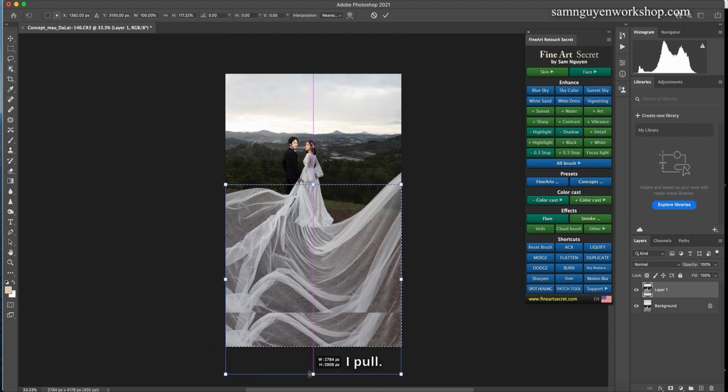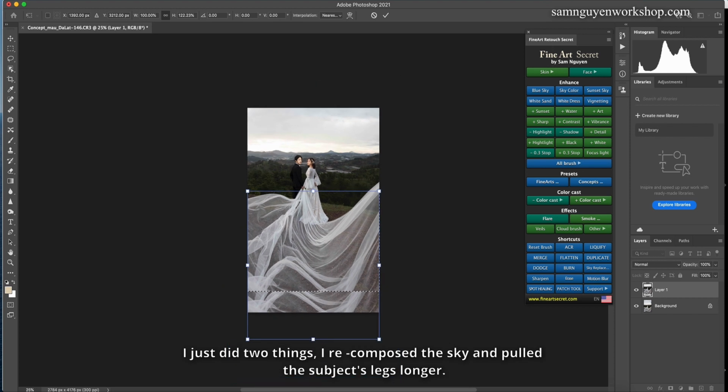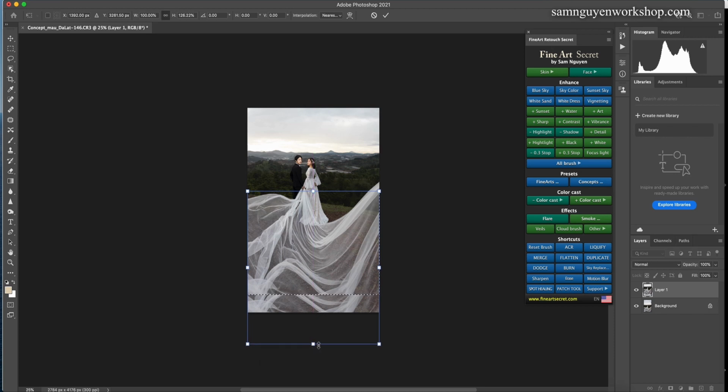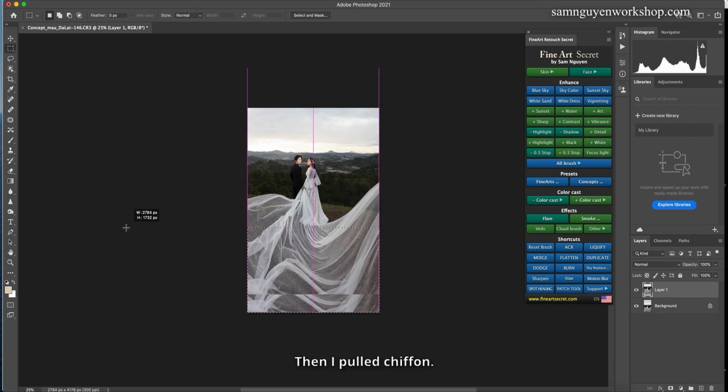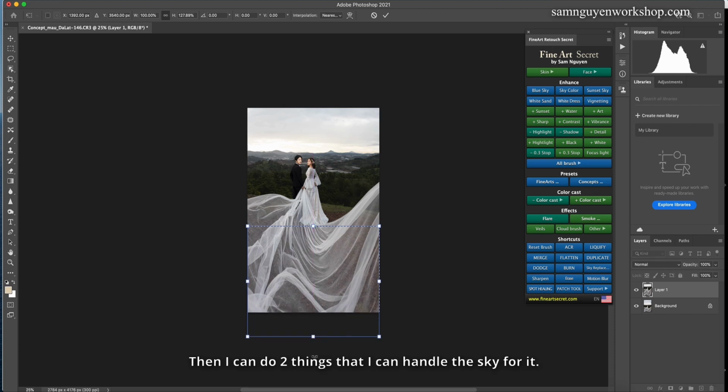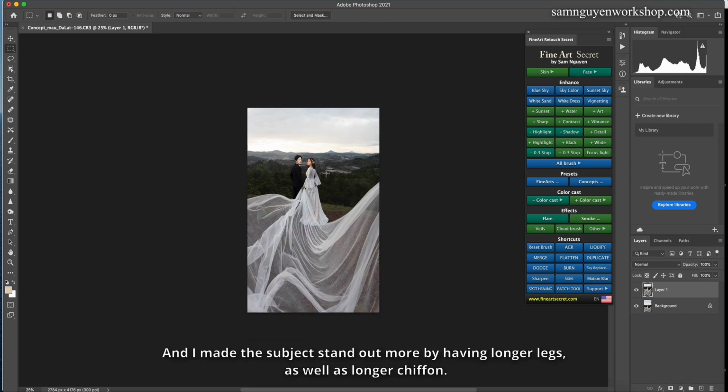I pull. I just did two things: I recomposed the sky and pulled the subject's legs longer. Here I pull to a moderate level, then I pulled the chiffon. Then I can handle the sky for it, and the subject stands out more with longer legs, as well as longer chiffon.